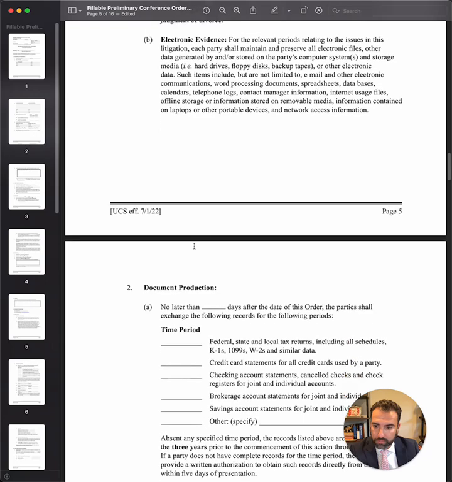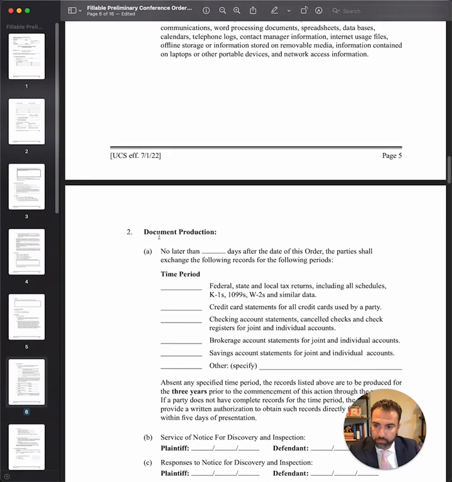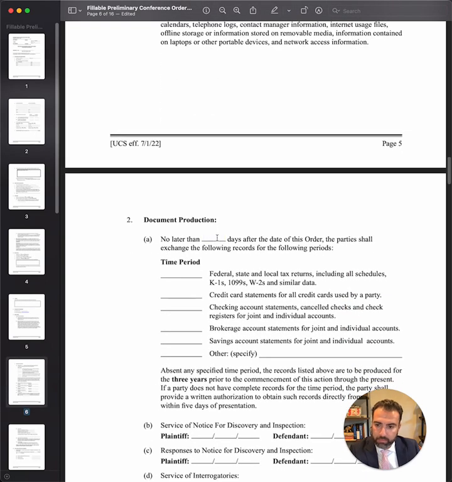Most of this involves the production of documents. It varies from judge to judge, but typically you're going to get 30 to 45 days from the date of this order to start providing financial disclosure. I usually say 45 days. I think 30 days is a bit unrealistic for a lot of people, especially when there's a lot of paperwork that has to be gathered.